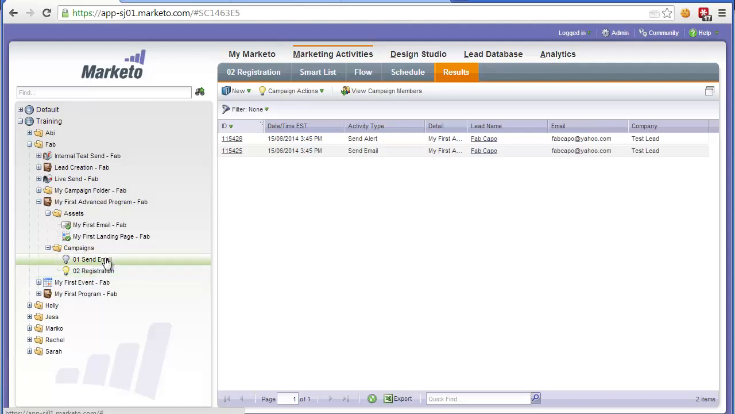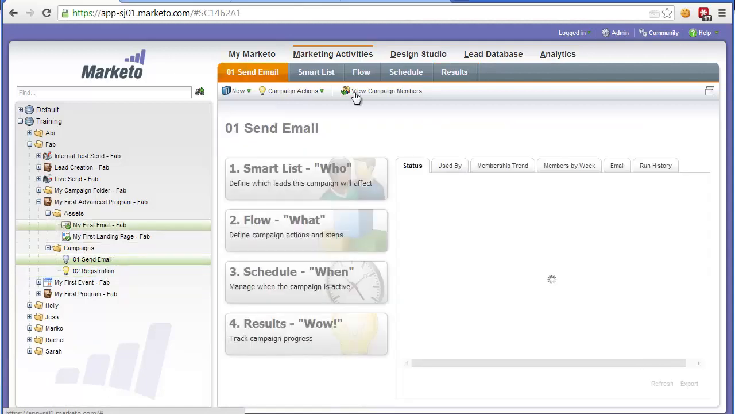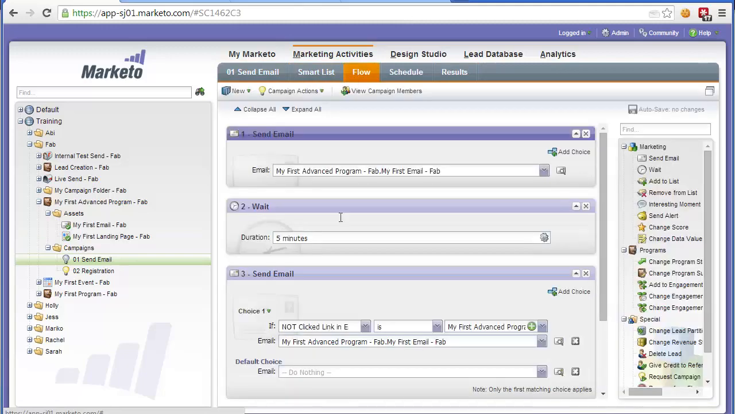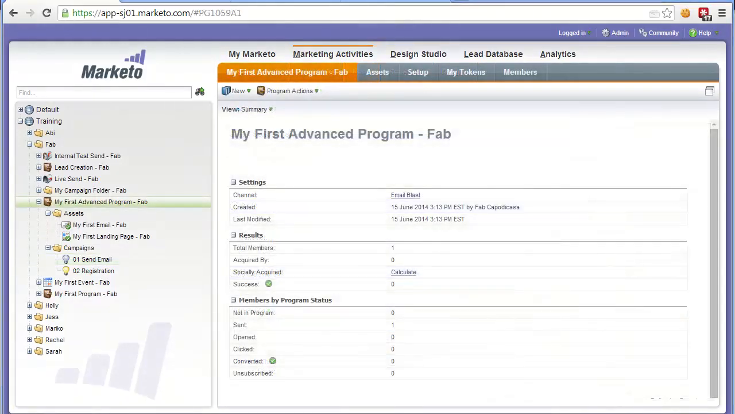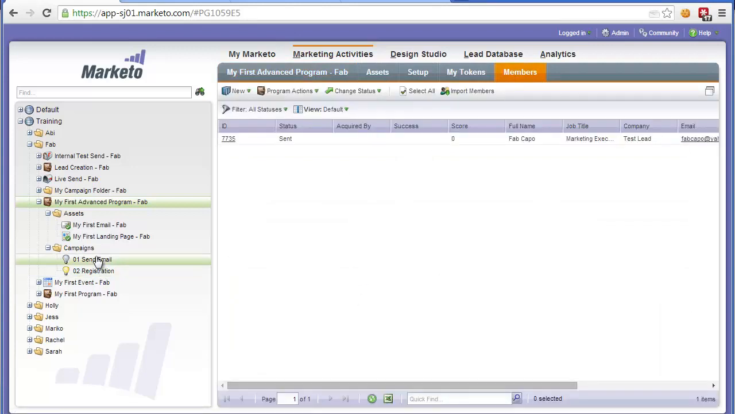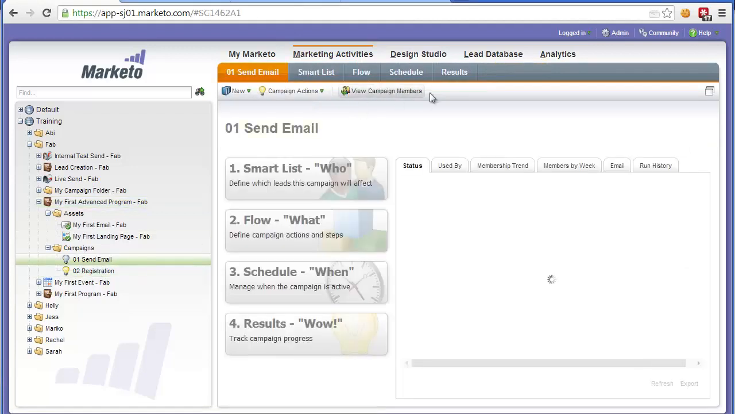The other thing we want to do is reset this program so that we can test the second part of the flow for send email, which is resending the email when it wasn't clicked. In this section, I'm going to show you how to reset a program so that we can retest it. Now, we've already run a test for my first advanced program. We can see the members here. So there's actually been activity occurring through. And also there's results in each of the particular campaigns in the tabs.